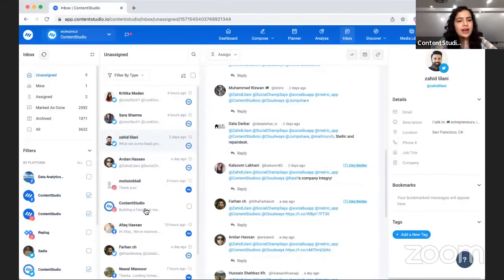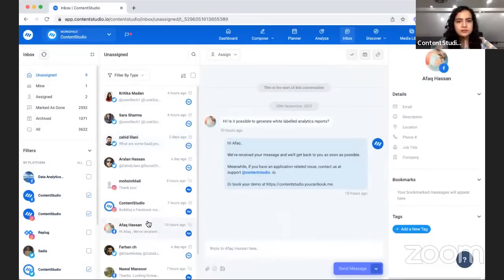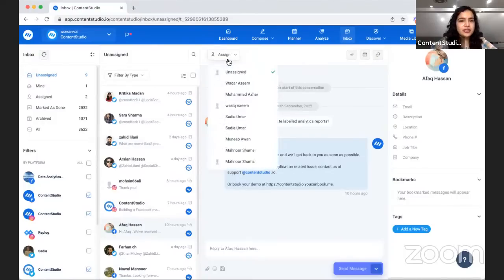Now we're going to look at a private message. So let's open this one right here. So this is a message that we got, and they've asked us whether we have labeled reports or not. So if I want, I can actually assign this to a specific member. If I feel like they are better equipped to answer questions that regard the analytics section, I can tag any of my teammates right here.